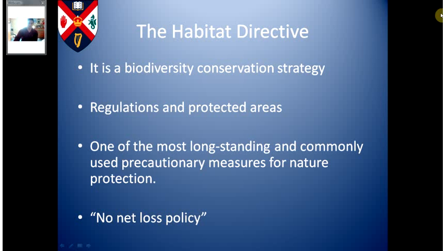It operates a no net loss policy, which essentially means that any area under the protection of the Habitats Directive cannot suffer any loss or degradation to the area, ecosystem, etc.